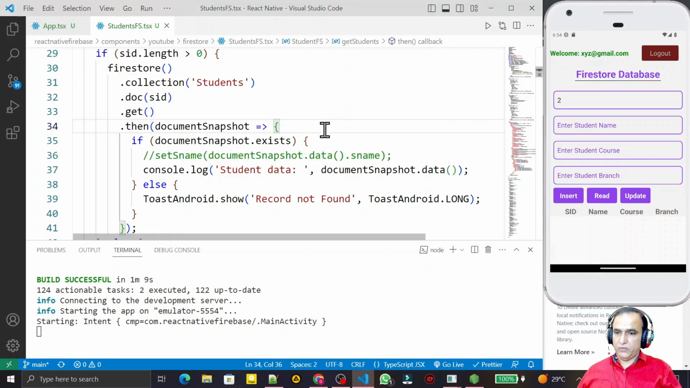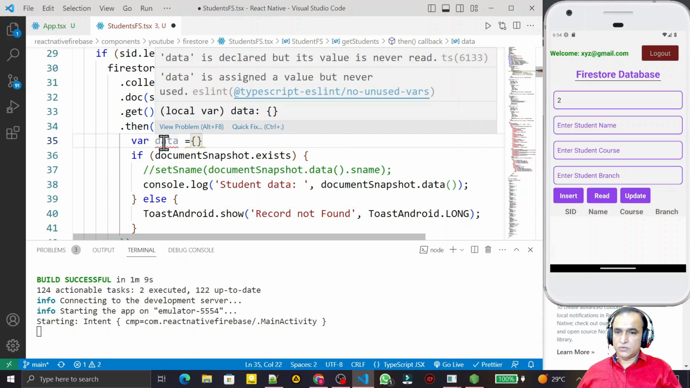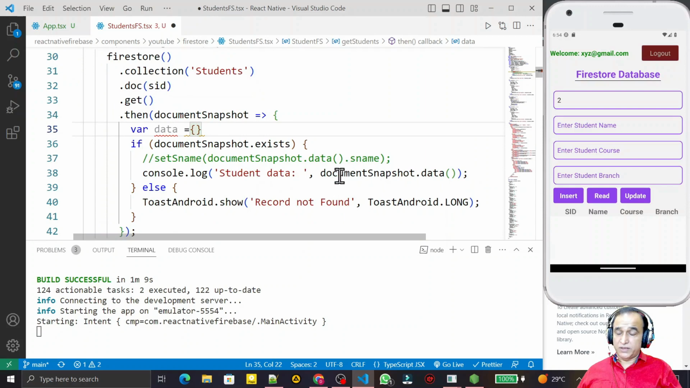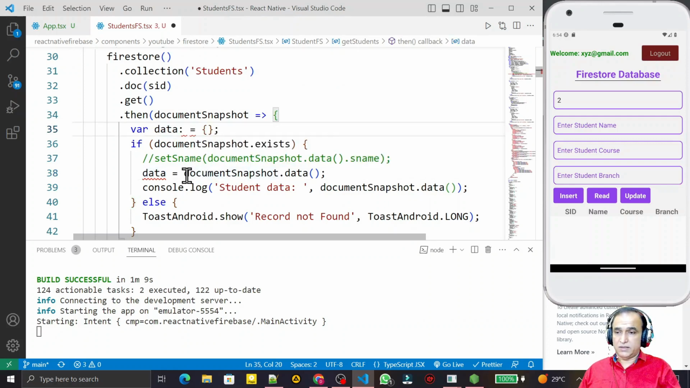So I create one object here. I say where, I say data equal to object like this. So declared but never used, so I use it, and I pass this here. I say data equal to document dot snapshot. Copy this, paste this, save this. So I pass this and I set this, it is Firebase document type.